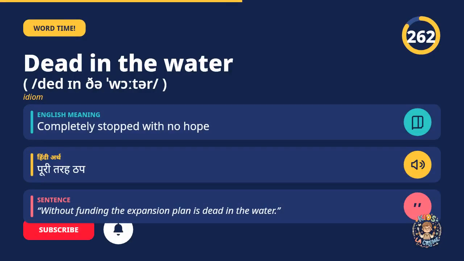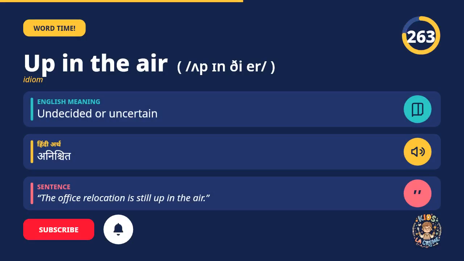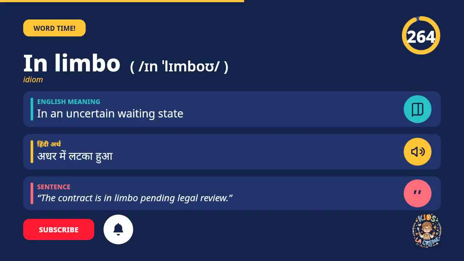Dead in the water. Completely stopped with no hope, without funding. The expansion plan is dead in the water. Up in the air. Undecided or uncertain. The office relocation is still up in the air. In limbo. In an uncertain waiting state. The contract is in limbo pending legal review.